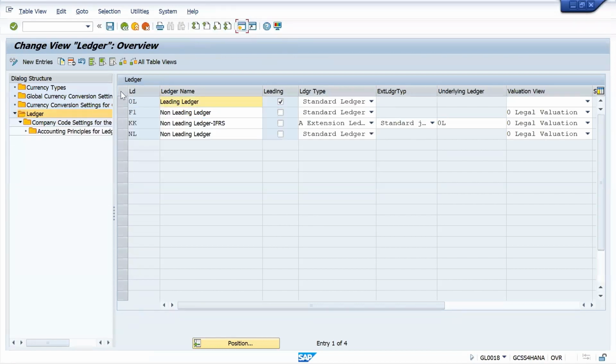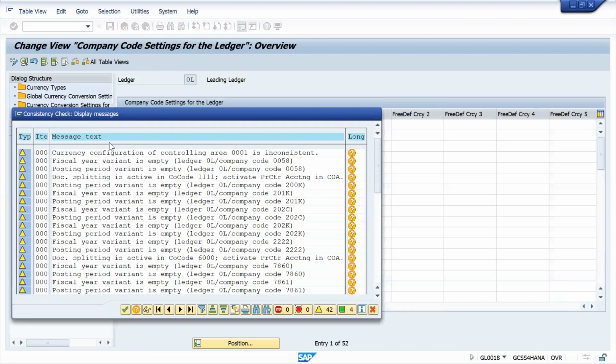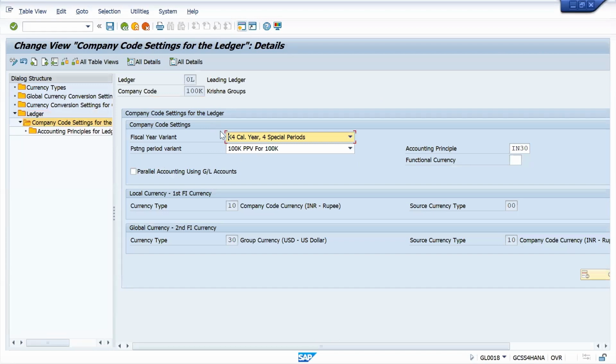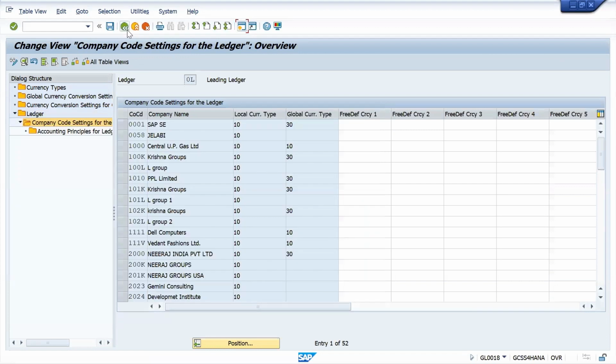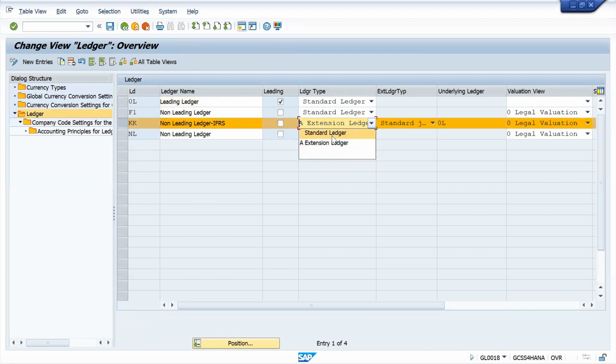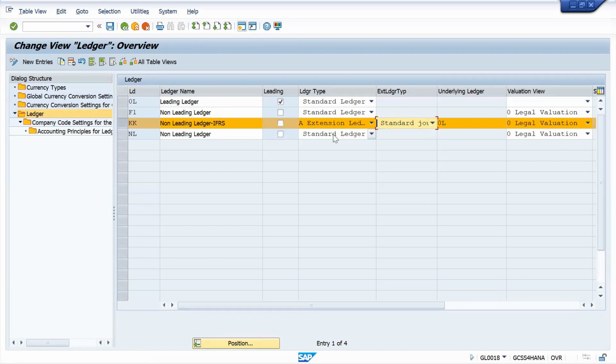Say for example, click on company code and check 100K. I'm double clicking on this. Now 0L 100K 1030 currencies, my accounting principle is this. Now see, let me go back. This is a non-leading ledger example, extension ledger. In the extension ledger, I had created a standard journal entry. Just click on this one, standard journal ledger.